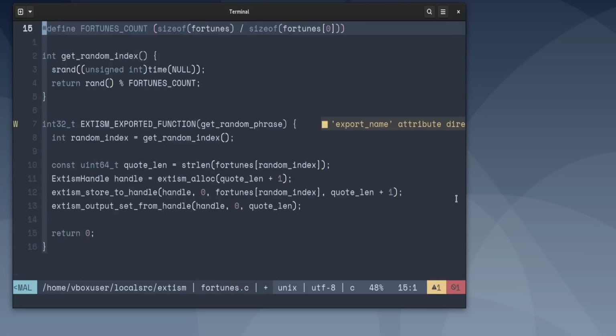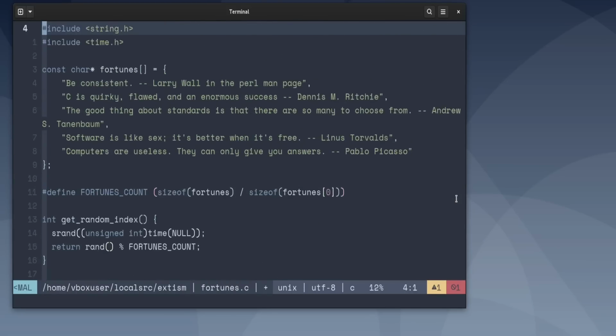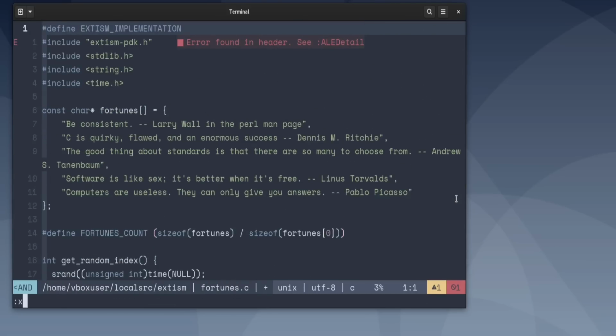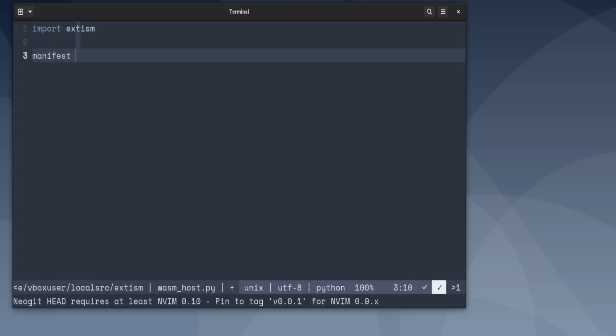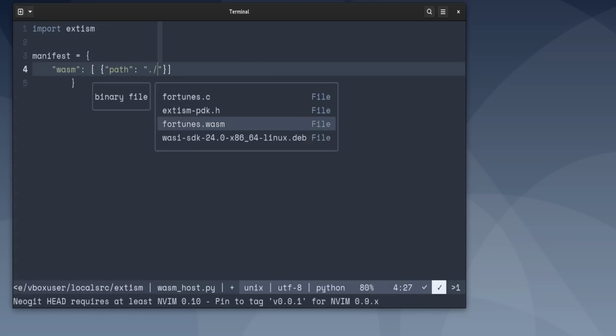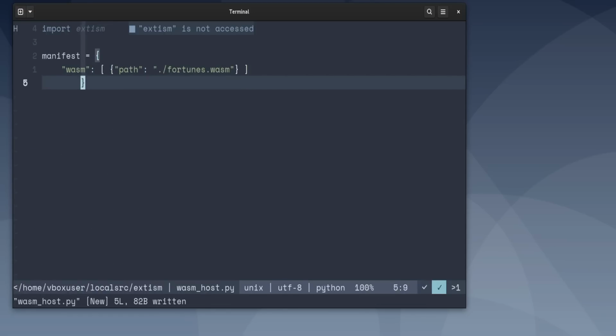So here's my simple C plugin that returns a random phrase. It uses WASI to get the clock value. And on the caller side, in my Python script, I have to explicitly allow my Wasm plugin to interact with the host runtime using WASI. Here's how it looks like.